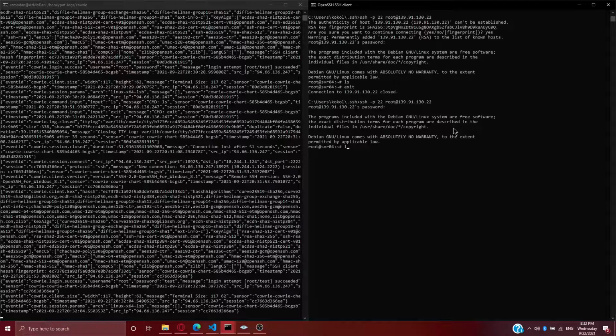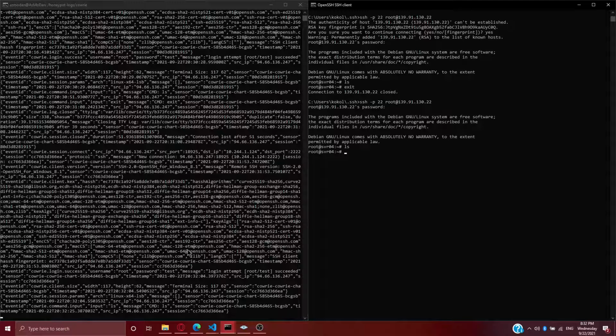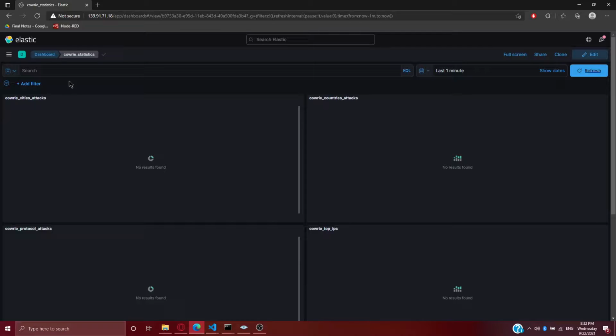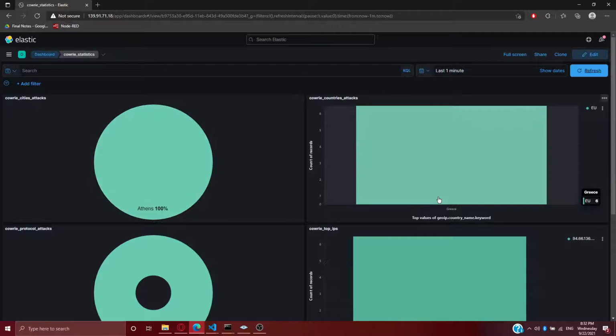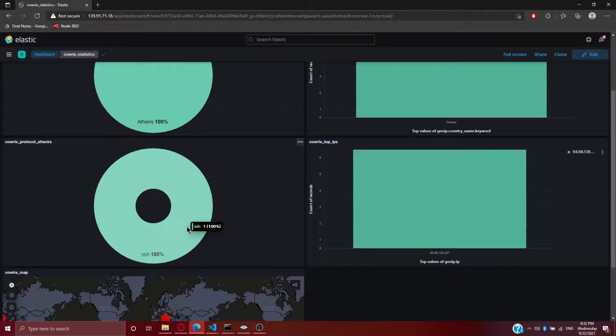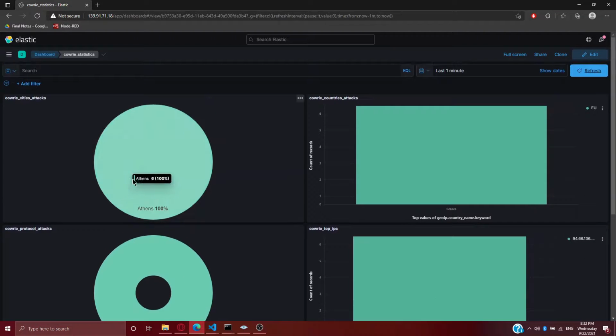If I type a command, for example ls, immediately we can see that Cowrie stores what command I executed. Also, we can see the attack in our dashboard. Here we can see that there was an attack from Greece, and the protocol was SSH, the IP was that, and the city.